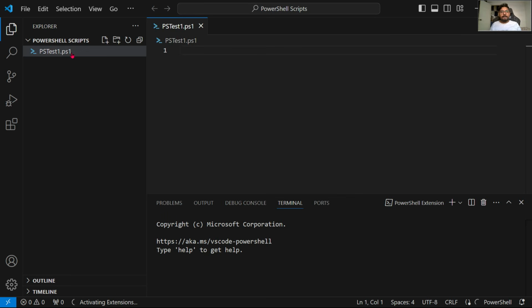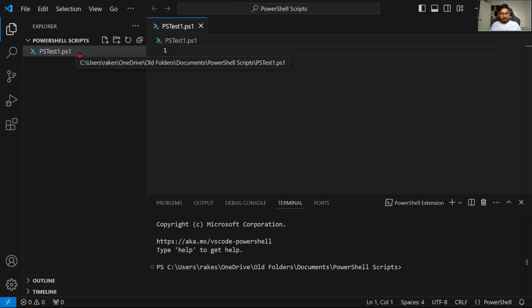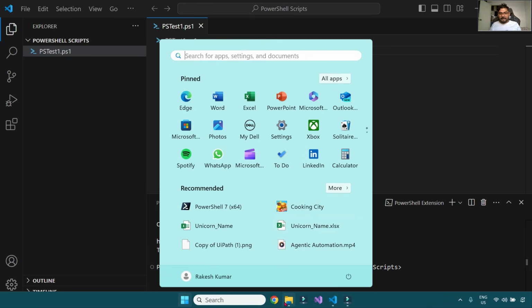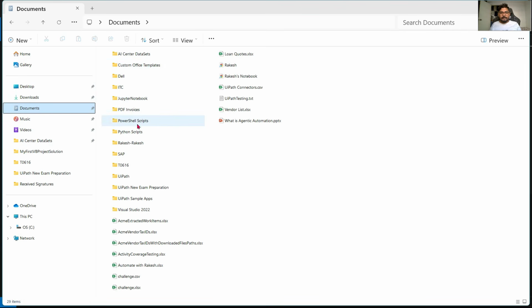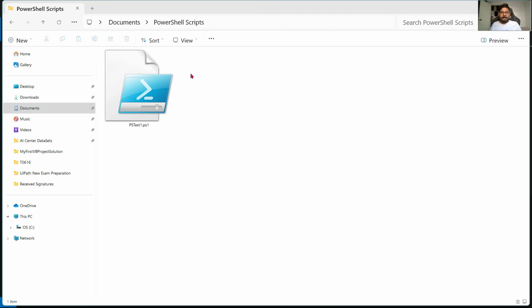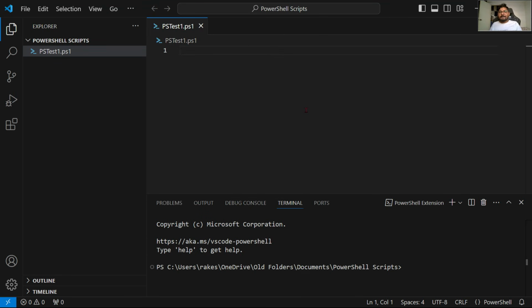So what happened? The file got created. Let's do one thing. Let's visit that file. Just to see, I'll go to my documents and the PowerShell scripts folder, and here you can see pstest1.ps1. This is the file I just created, which is currently blank, by the way. Now let's write our very first code.